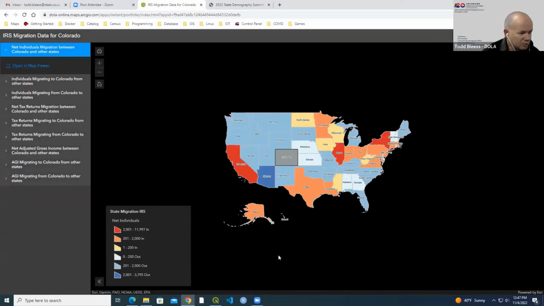So this is migration data that's actually collected from the IRS. And the most recent data is from 2020. And this is basically a series of 9 maps that is showing the IRS data as far as state to state with regards to migrants coming into and out of Colorado. The first one is just simply the net migration. So the number of people coming in and out of a state. The blue states are the ones that had a net migration out of Colorado, and the orange, red, and yellow had a net migration in from Colorado.